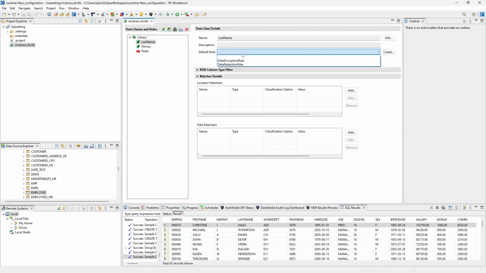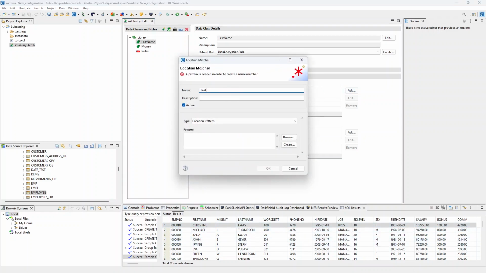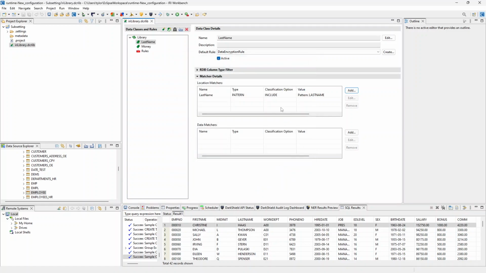going to change the default rule to encryption. And from here, we're going to go into the location matchers again. And again, since this is last name, we just want it to match to this column. So we're going to add, give it a name, and do the location matcher like that. Just making sure that these match together. We're going to click OK.